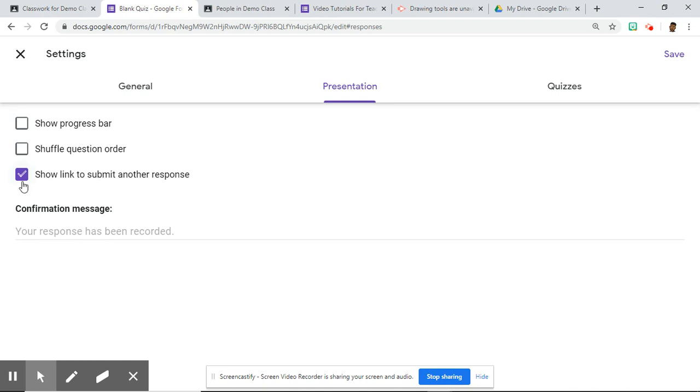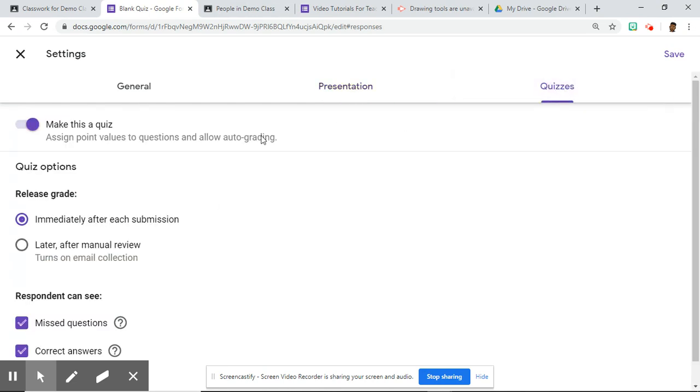Then show the link to submit another response. So do you want the students to be able to redo the test, or to be able to respond to the test multiple times? So you can activate or deactivate that. And this confirmation message is what they will see after they have done the quiz assignment. So then the quiz, you can set it up that should they see their grade immediately after each submission or later after you have reviewed it.